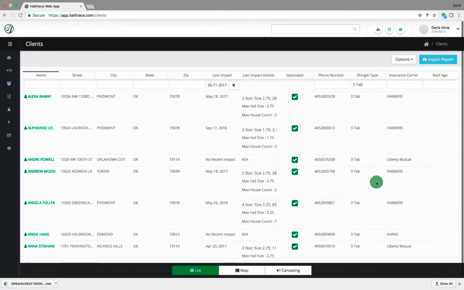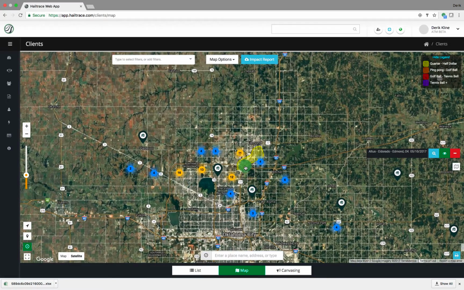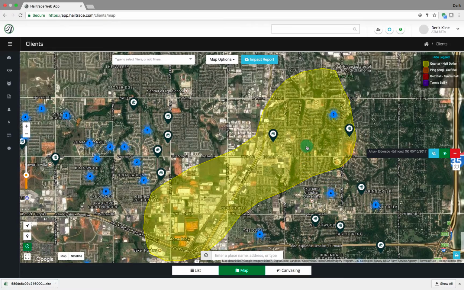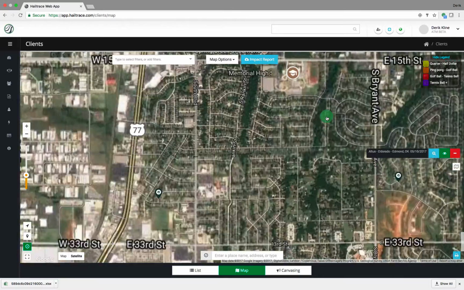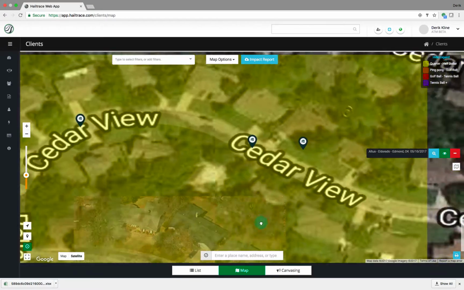You can see we have a pretty good list, and so this would be a pretty good storm for us to go work, even though in most cases just quarter-size hail is not a very good storm. After I get my list and all my information together, the next thing I'm going to do is zoom into the areas and begin to inspect the neighborhoods that have been impacted.